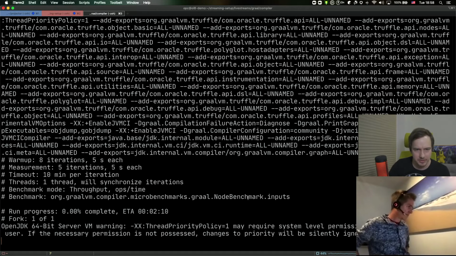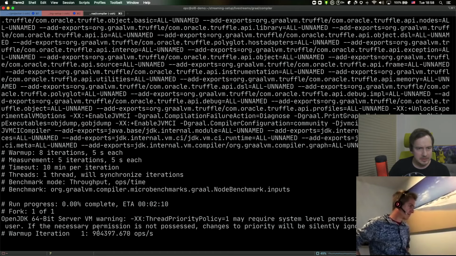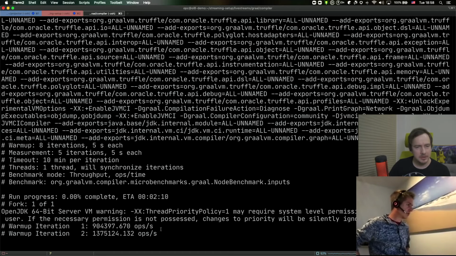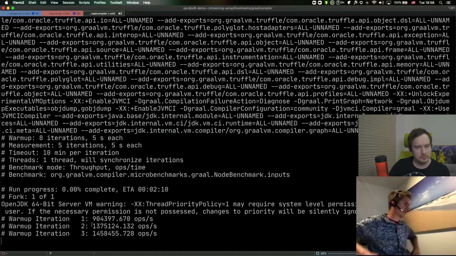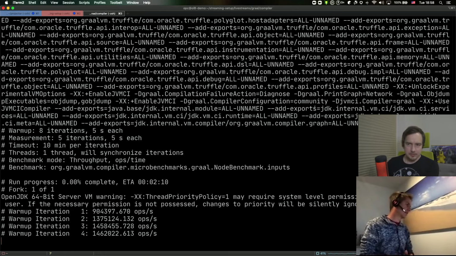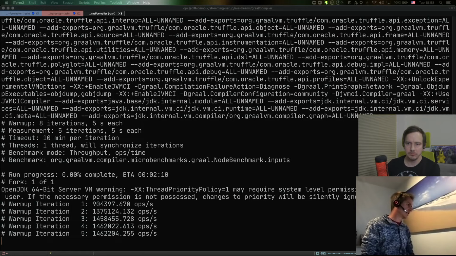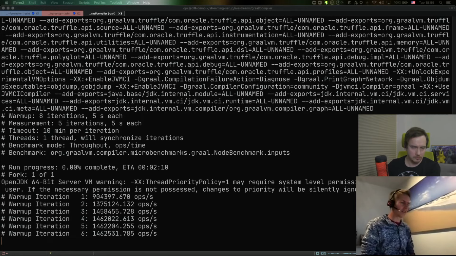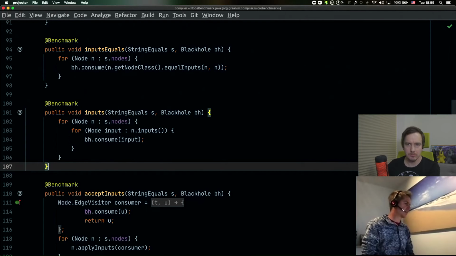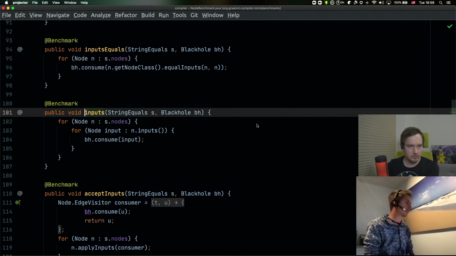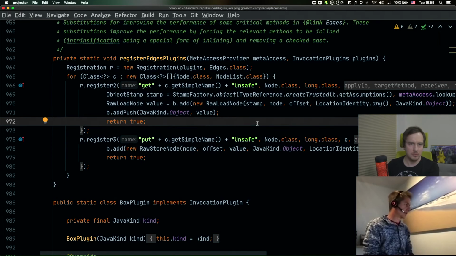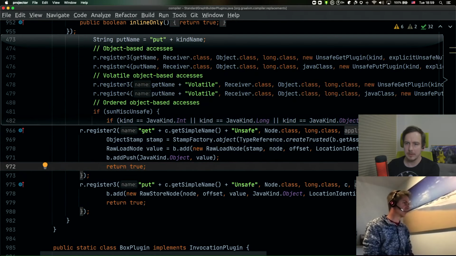So we are running node benchmarks inputs, and we see the results. All right, so this is measured in operations per second. That number should get faster and faster as Graal itself gets faster. So we're in a process where Graal is compiling itself here. Once we see it stabilize, we know we have a certain result. And then what might be interesting, I think you have the pre-cooked code, we can modify the standard graph builder plugins to use a system property to disable this intrinsification.